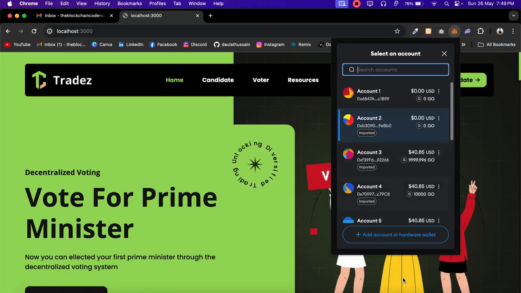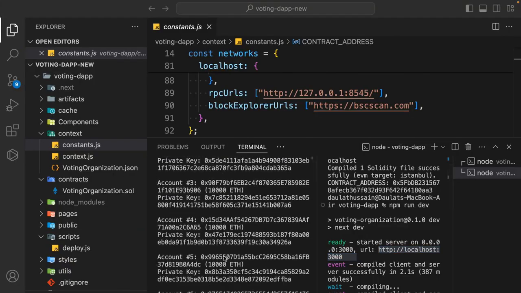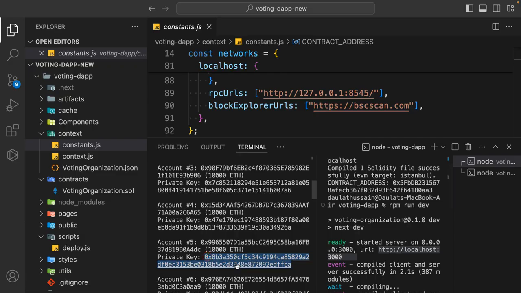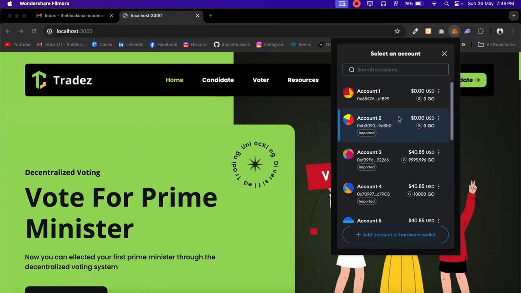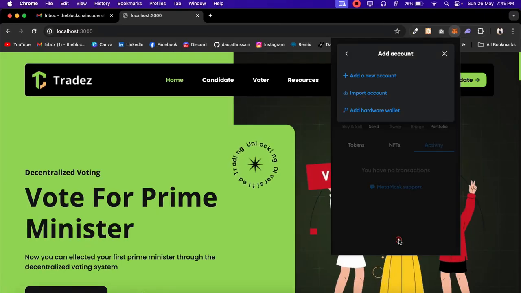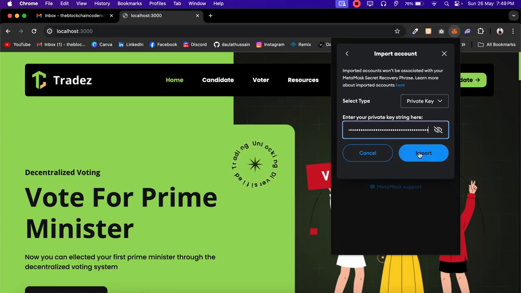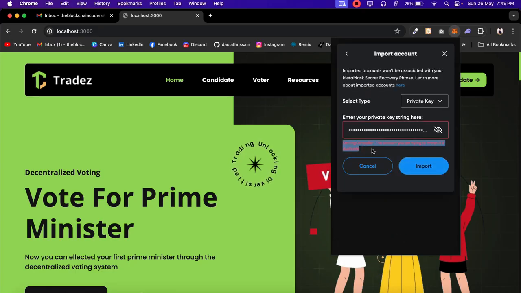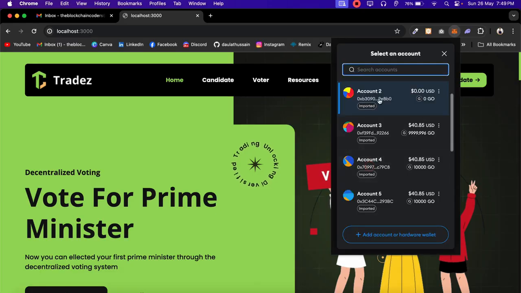If you don't know how to import, it's pretty easy. Come back here and you can get the private key of the particular account which you want. Simply copy this one, come back here. Here we have this. Click on that, import account, paste here, import. I have already done the import, that's why it's giving me this warning. So this is how you have to import. So I have done that.